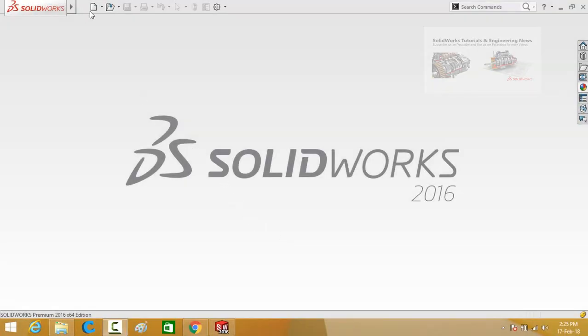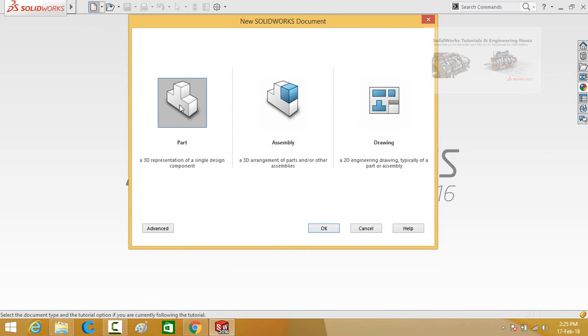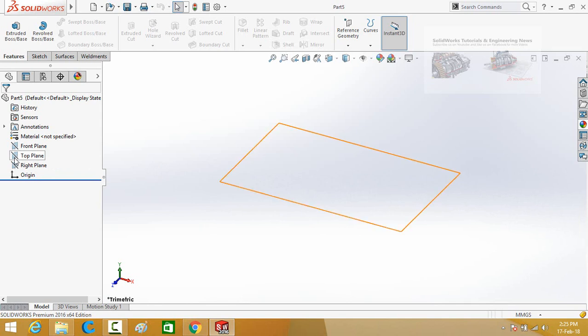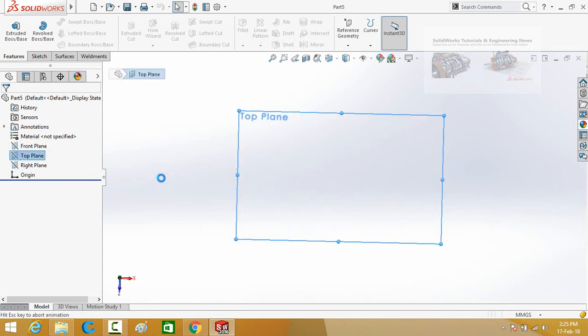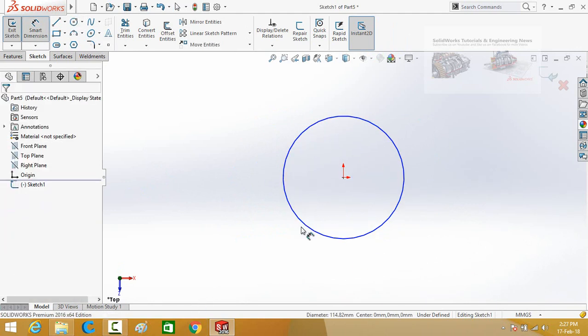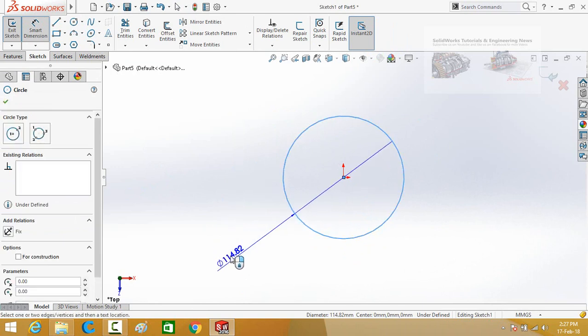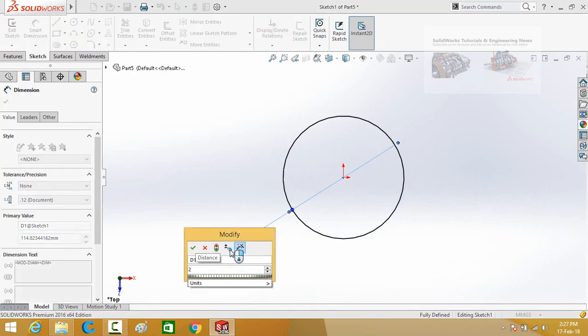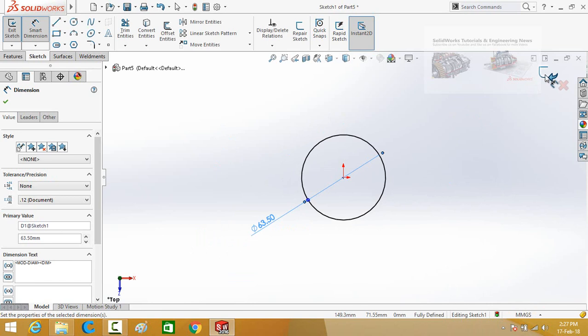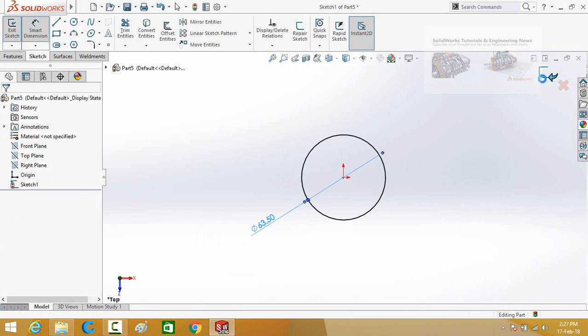Let's start. Press this button or Ctrl plus N key from your keyboard and start from a new part. Then click on this top plane and sketch on it. Now draw a circle and start it from origin. Now click on this circle and type the diameter, which is 2.5 inch. IN is the shortcut for inch. Press OK button. Now press this button to save and exit from sketch.